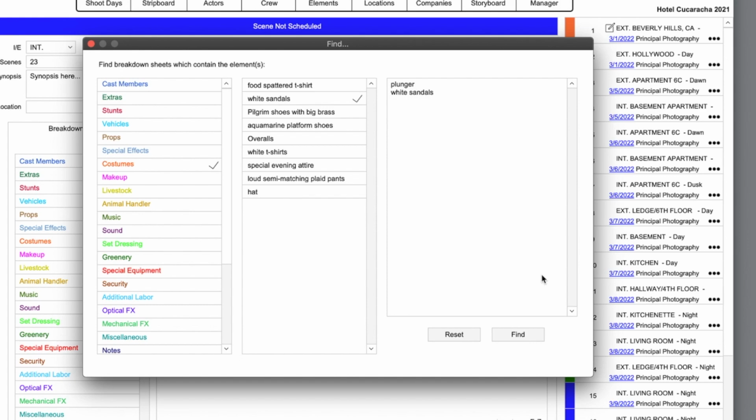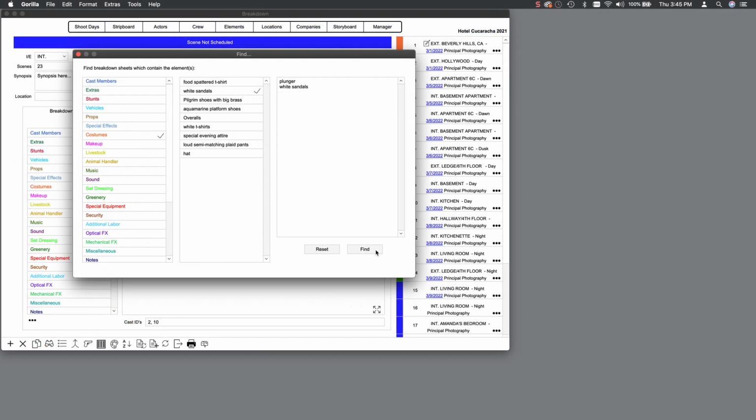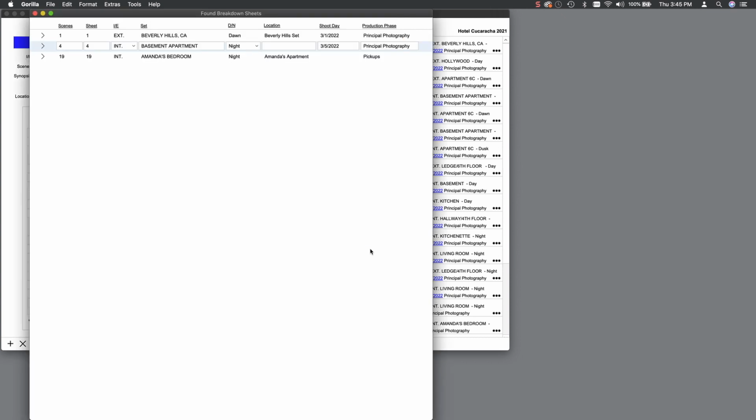Notice it is building a list here of all the elements to find. Now I'm going to click on the Find button. And what it's going to do is show me all the breakdown sheets that have those elements scheduled in the list view.